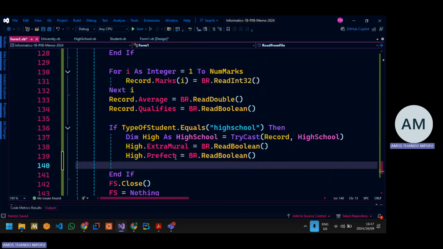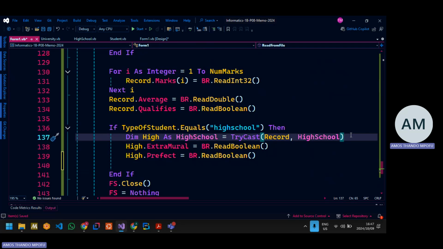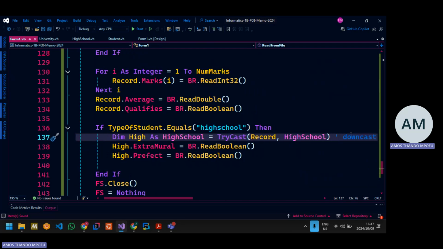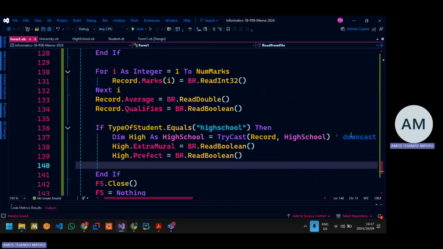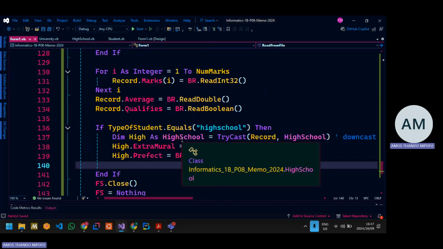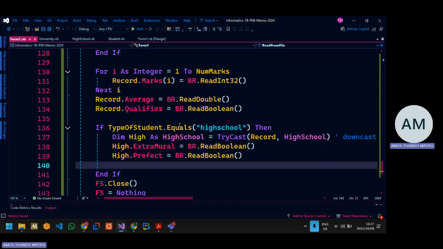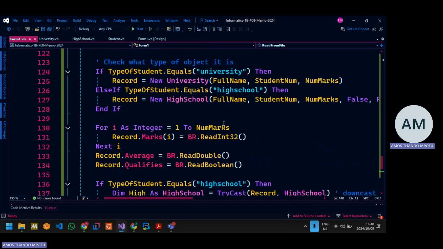And now once we've read the boolean, right? Remember here we're trying to downcast, right? And then here now we need to point. Okay, this is going to be very, very weird. So since I don't like doing it this way, I'm going to go back to my if statements, right? These if statements are very important.